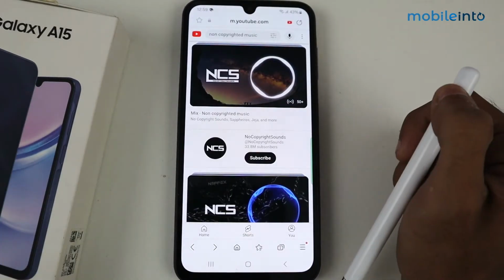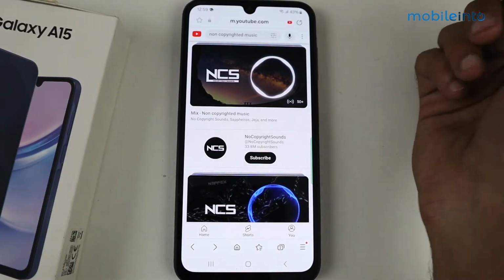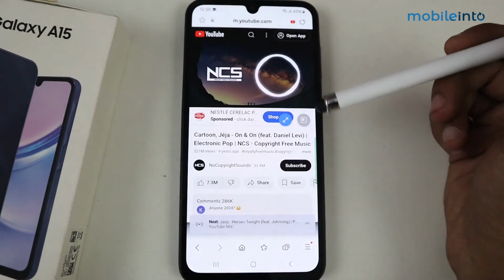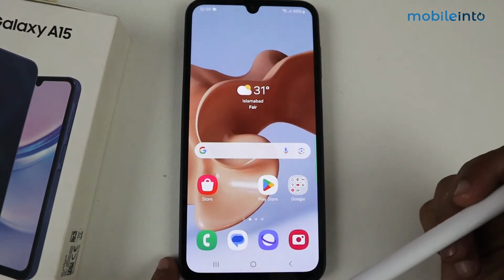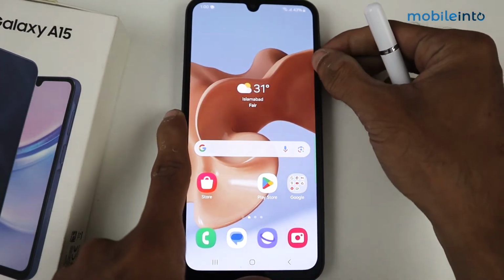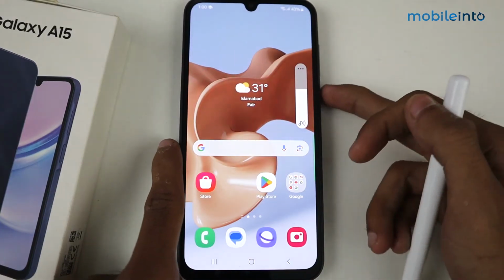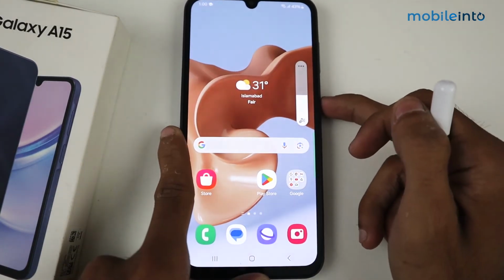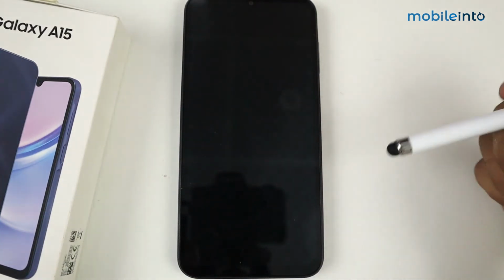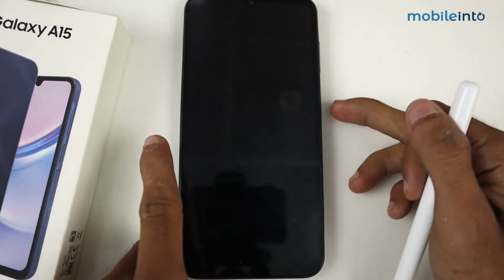Okay, now we have to use YouTube on this browser only. So just tap any. I am selecting copyright music. So as you see, the music has now started. I am now going to home. And the music is playing in the background. Now let me close the screen or lock the screen. So as you see, the music is also now running in the background.